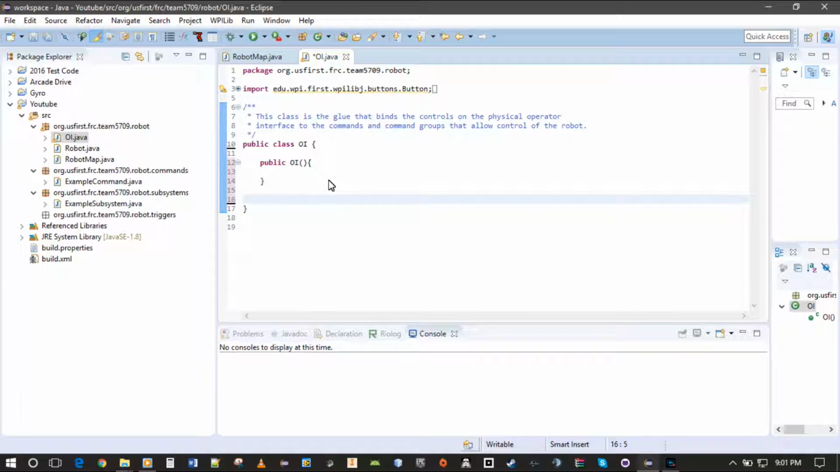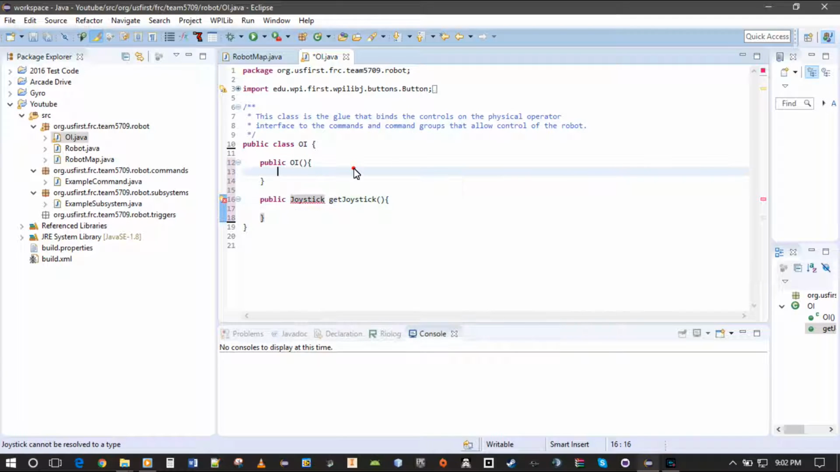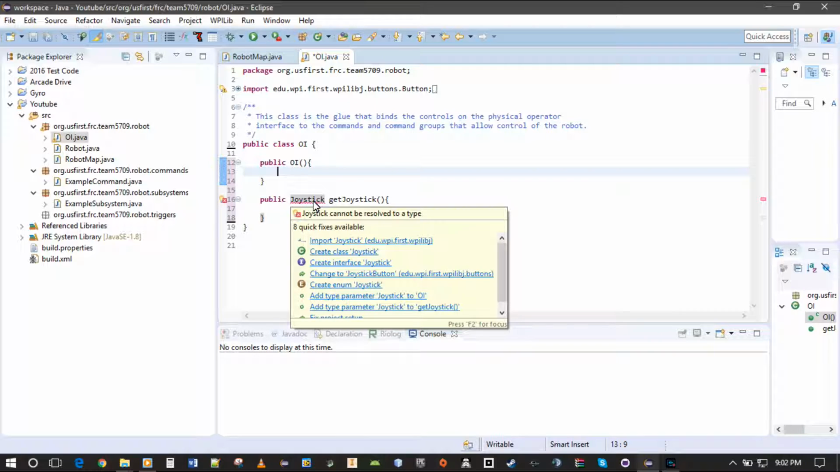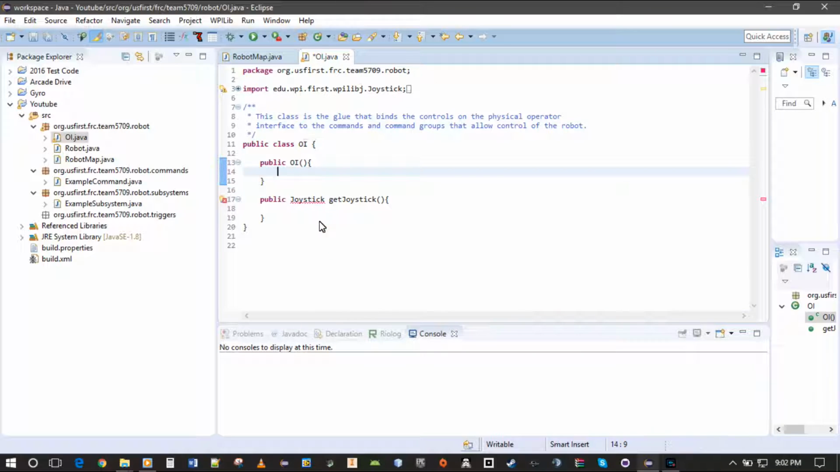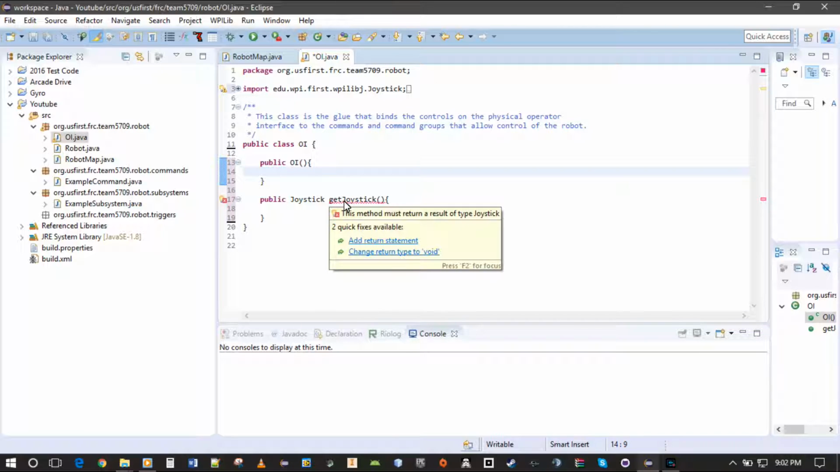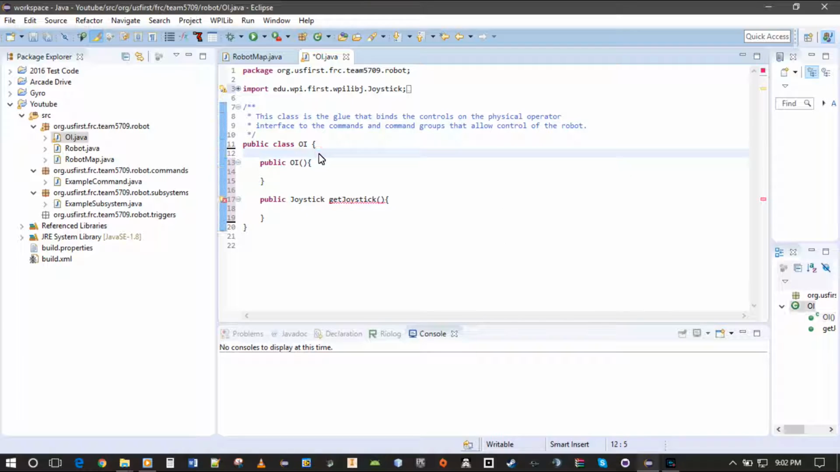You're going to go down below the closing bracket of the public OI. You're going to go public Joystick getJoystick, parentheses, and open closing brackets again. Now this is going to be a problem right here because I believe you need to import it. Yes, so if you just take your mouse and don't click on it, just hover over it, this list will pop up and then you just click import, and then your errors go away. Now this you will have to leave for now because we'll have to go up here.